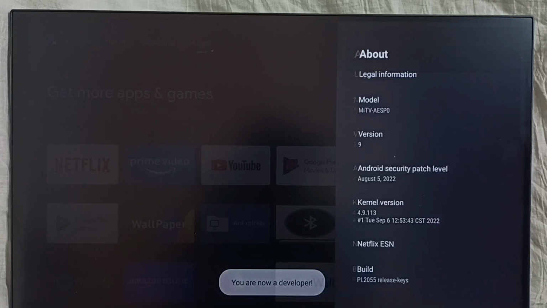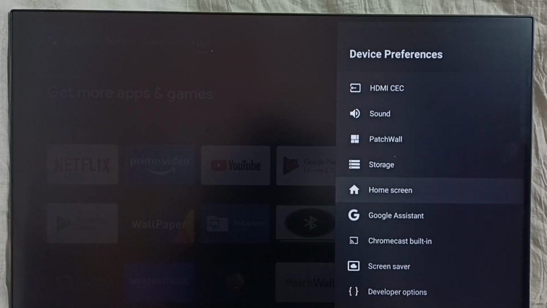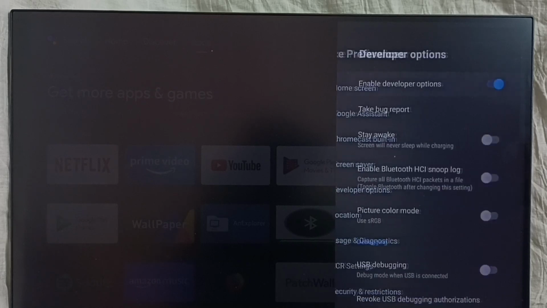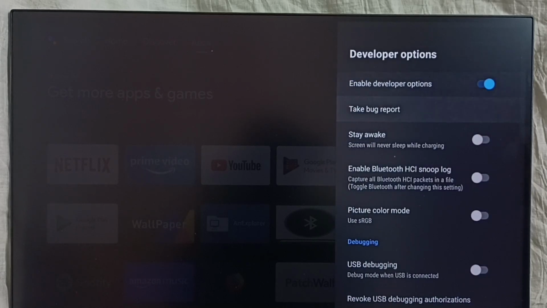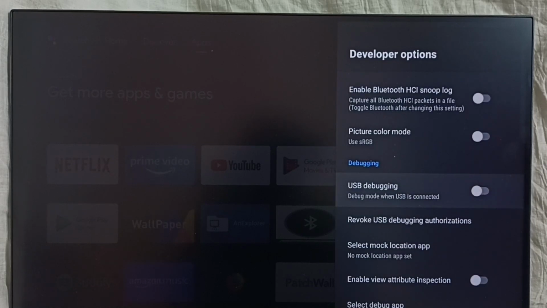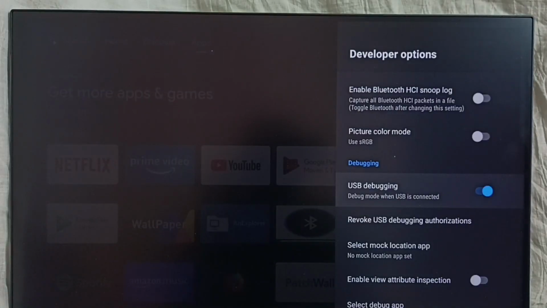Go back. Now under device preferences, we can find a new option called developer options. Select it. These are the list of developer options. From this list, we need to find USB debugging mode. Select USB debugging, then select OK. Done. So now I have enabled USB debugging mode.